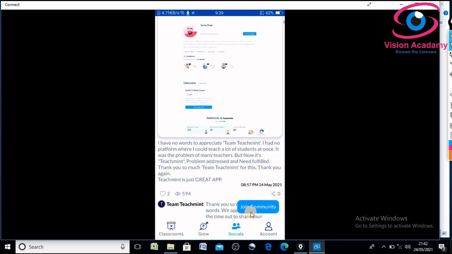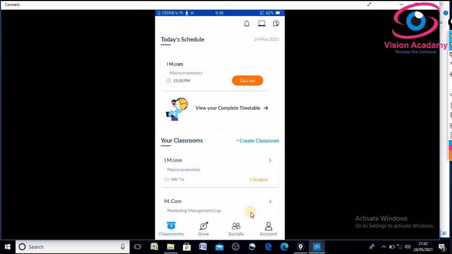So this is about the whole of the Teachment app. Here I showed you many things, a complete aspect for a teacher. The Teachment app is a very good app. Being an academician, I strongly recommend this app for everyone because of its smoothness, its dynamic character, and its unique features.